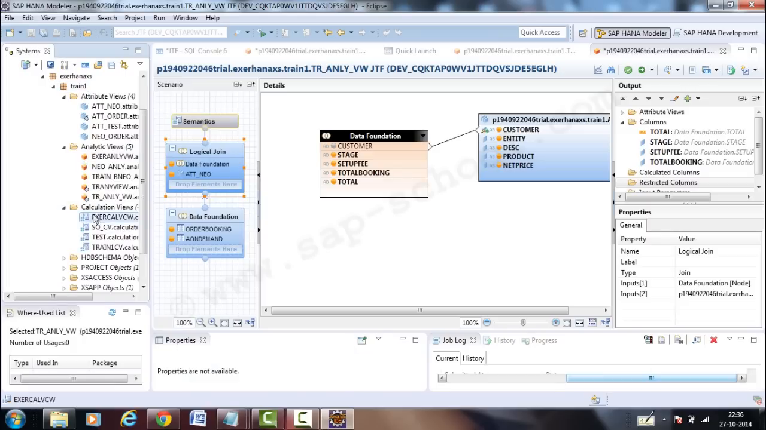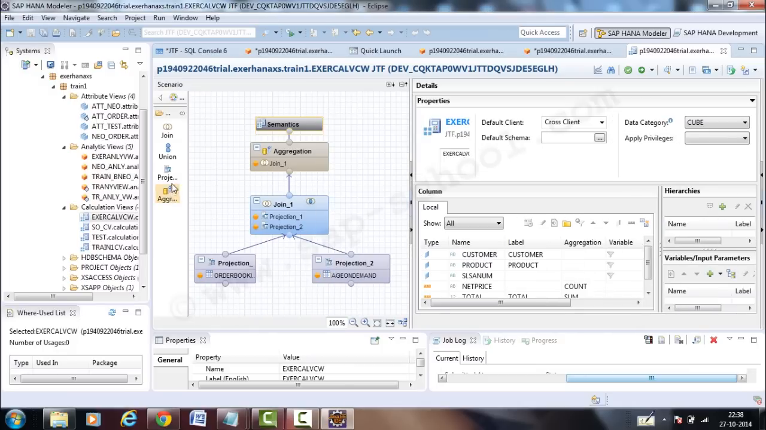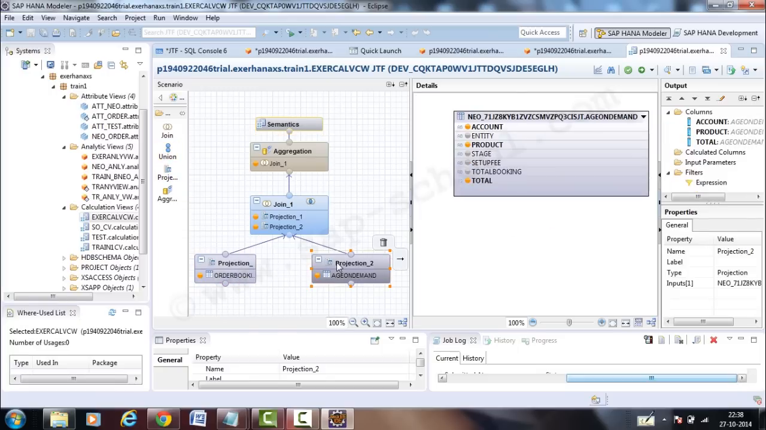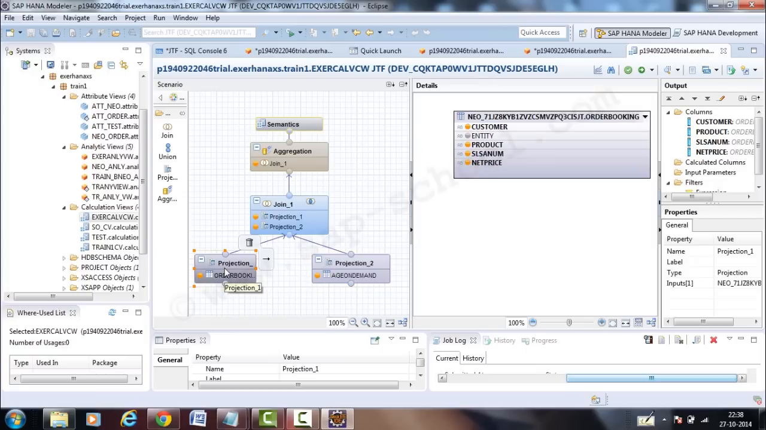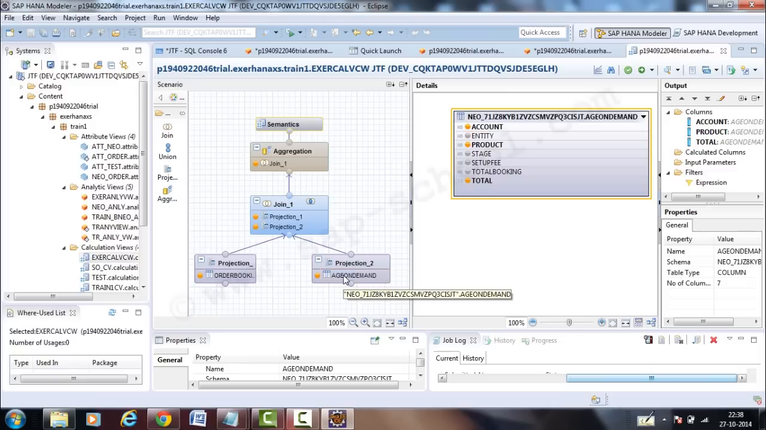So this is my calculation view here. So this is the definition of my calculation view. As you can see, we have different nodes here which we can use to analyze our data. So I've dragged in the projection nodes here, and I can add some tables in a projection node, and that's what I've done. I went ahead and dragged in my order booking from my schema and I placed it there. And for my projection 2, I've added the age on demand table.